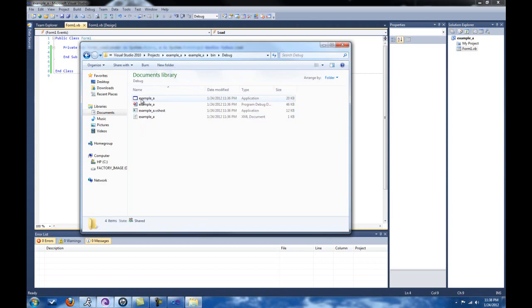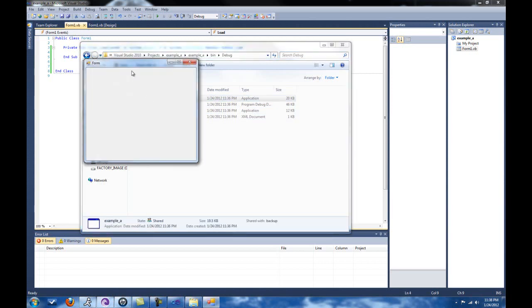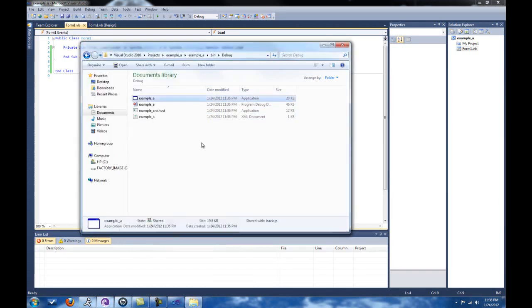I could copy this and put it on my desktop. It'll work. You just double click it, and here it is. So, yeah, there it is. It's really, really nice.